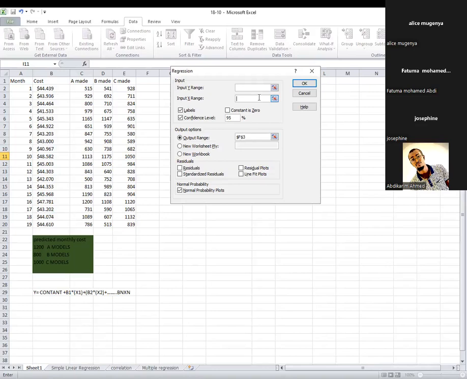So the multiple regression means that there is more than one independent variable, or we have a bunch of independent variables. But we still have one dependent variable. For our case, the dependent variable is the production cost. The production cost is still in the Y. You select the production cost like that.